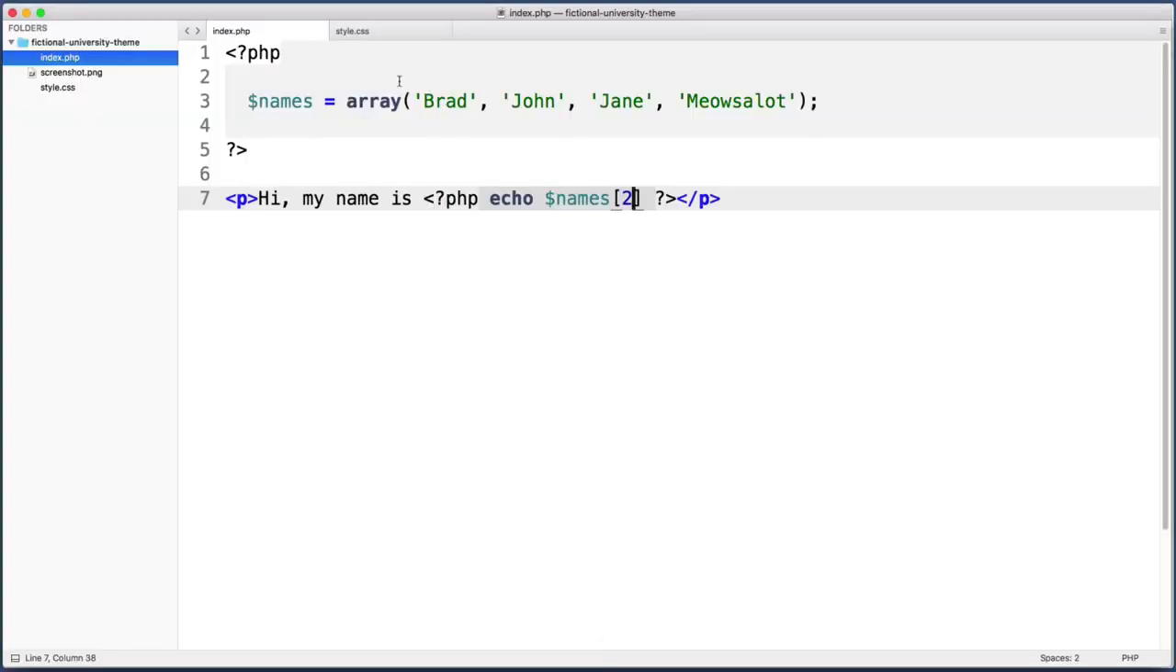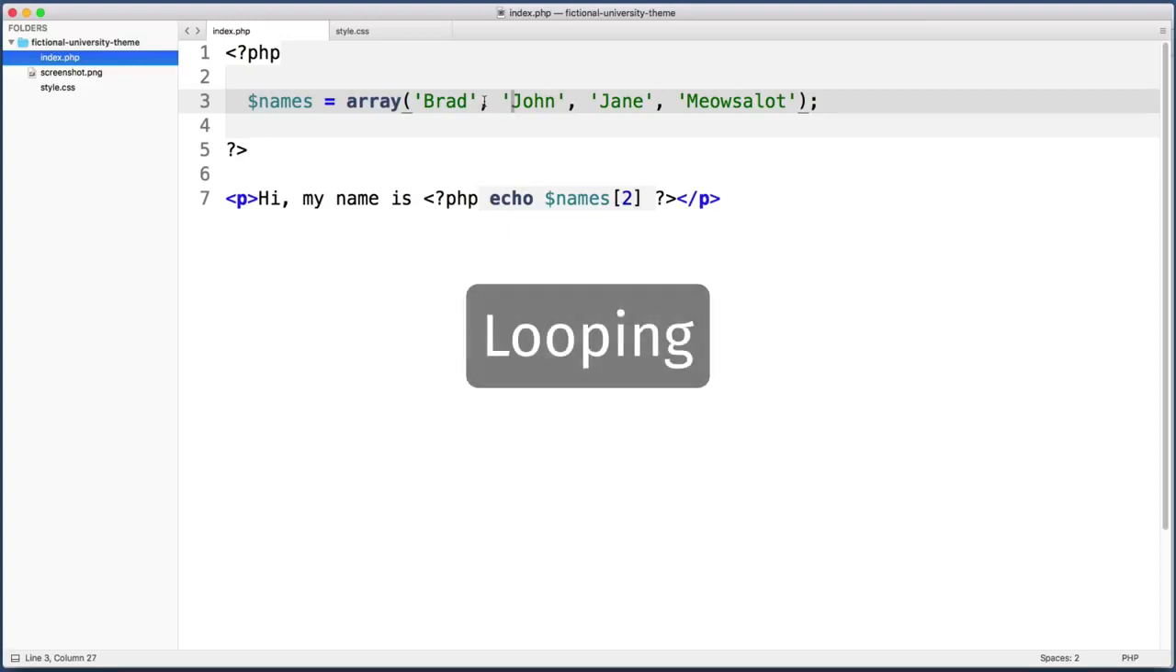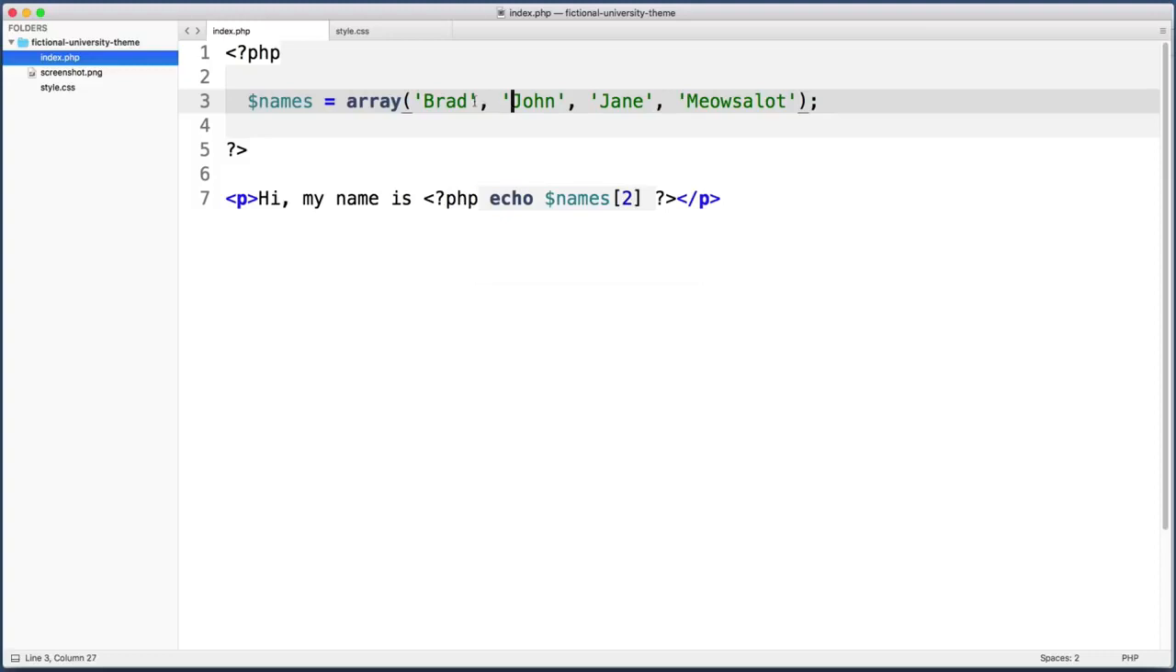But now the question is, why? Why would we do this? Why would we want to store multiple values in a single variable? What is the point of doing this? What is the advantage of doing this? Well, there are several reasons, but probably the biggest reason is for something called looping. So what in the world is looping? What is a loop? Well, let's imagine we want to do something once for each item in this collection.